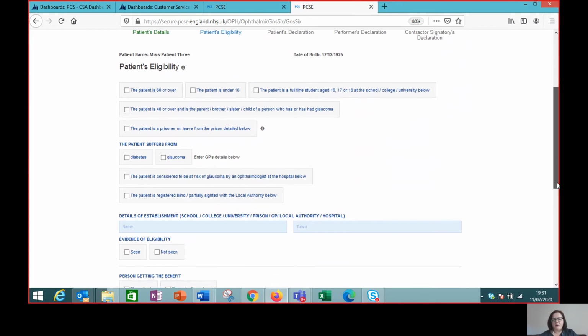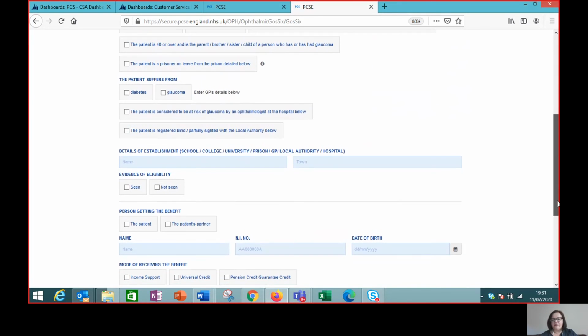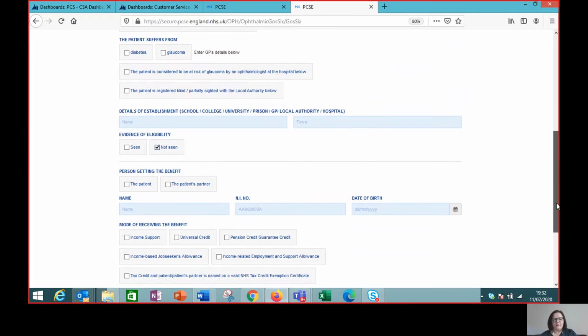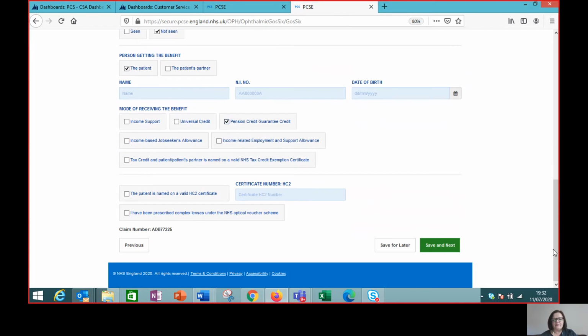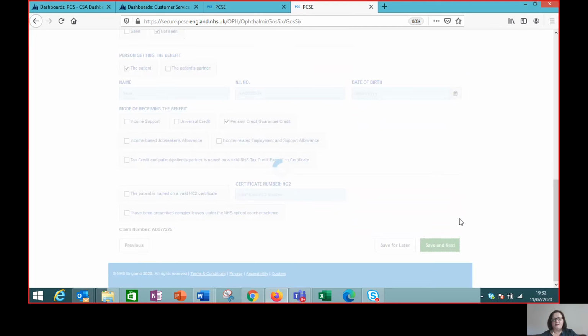Every time we have a sight test claim, we now have to record whether evidence of their eligibility is seen or not seen. We didn't see the patient's eligibility evidence, but they did tell us that they receive pension credit guarantee. So that's what we've selected, and we go on to save and next.